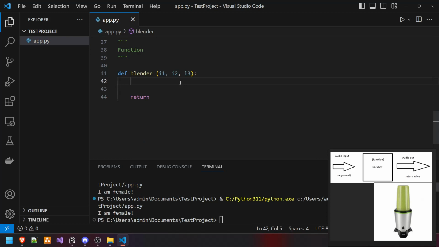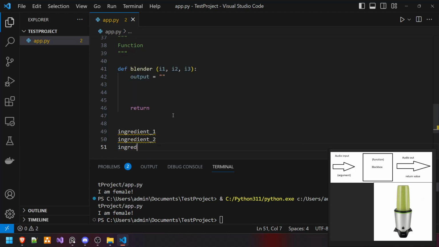So let's start with making a variable for our output. Let's make it an empty string. So when we want to blend, we kind of want to know what we're blending. So let's specify what we're blending to begin with, and we are outside of this function. We're going to say, now we're actually going to write the whole name, ingredient 1, ingredient 2, and ingredient 3. We're going to give this a comment and say we are prepping our lunch for today.